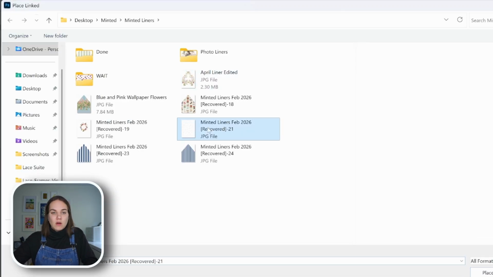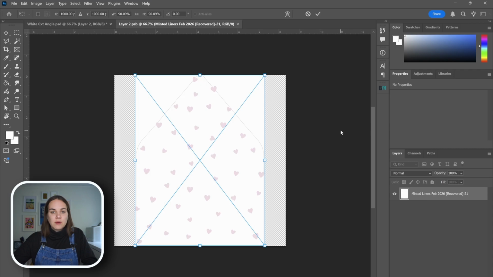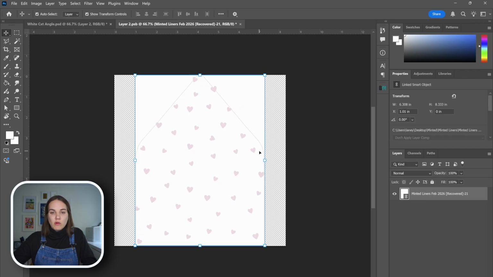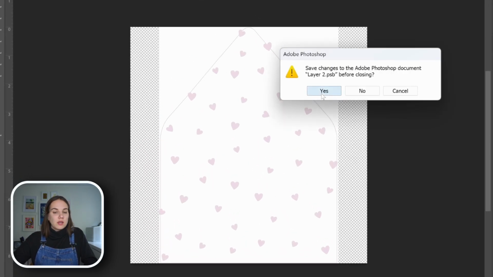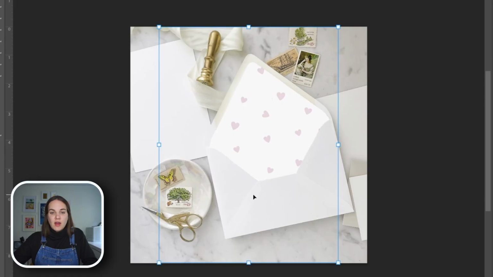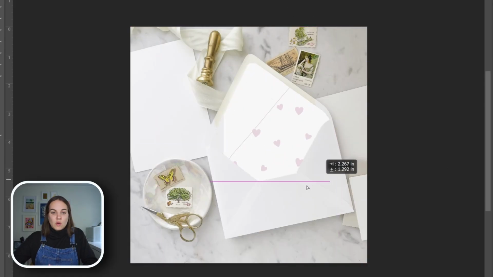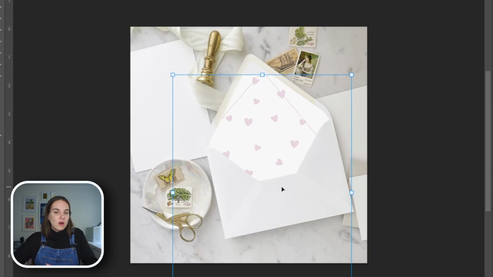So let's place our hearts design on here. And I like this one because it's got the outline of exactly where the envelope liner should cut here. So once I close this, I'm going to click yes to save changes to that temporary file. And then you can see we've got this, but it's kind of sized wrong. It's not rotated correctly. So any changes that we make to this layer are the same changes that it's going to make to all our other designs when it's making the mockup.